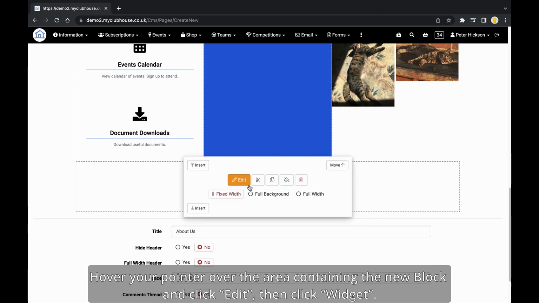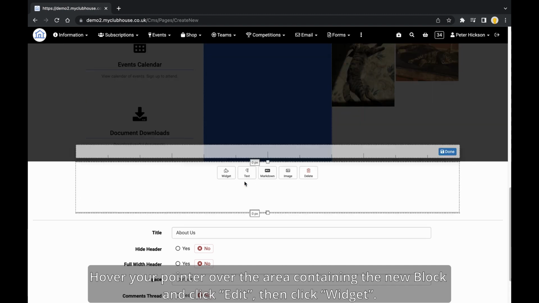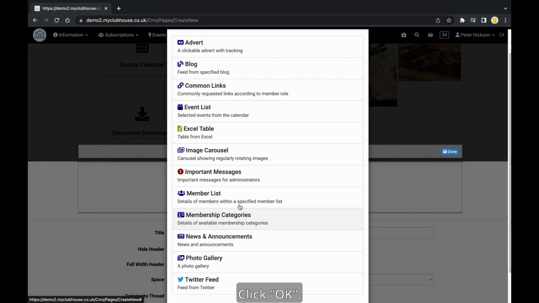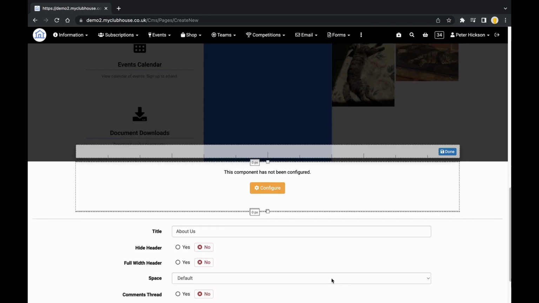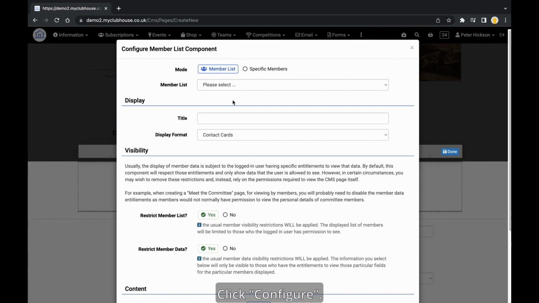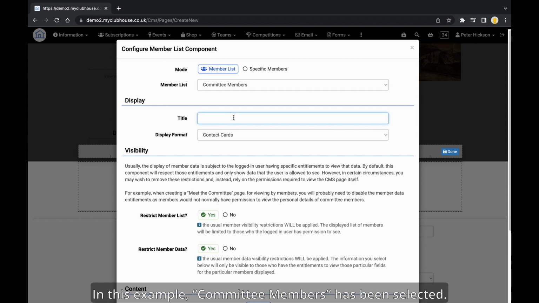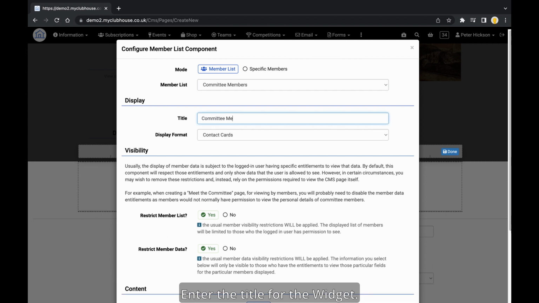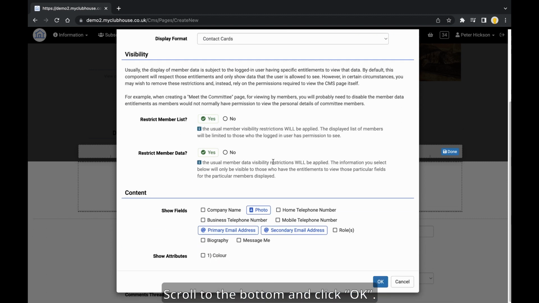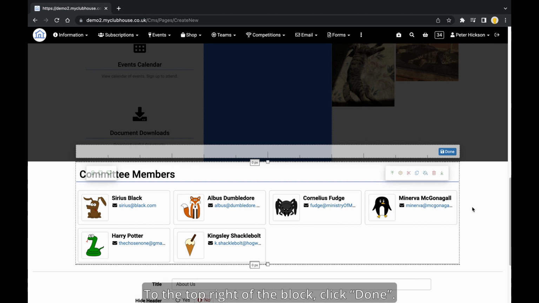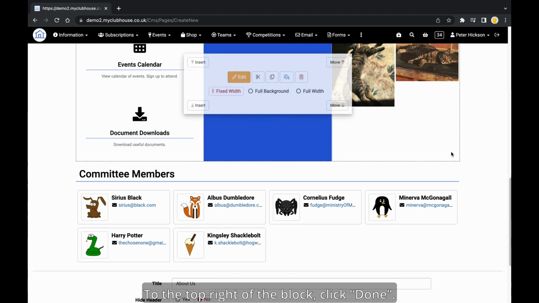Hover your pointer over the area containing the new block and click Edit, then click Widget. Select Member List. Click OK. Click Configure. Select a member list from the drop-down. In this example, Committee Members has been selected. Enter the title for the widget. Scroll to the bottom and click OK. This shows the contact details of anyone in the committee members' member list. To the top right of the block, click Done.